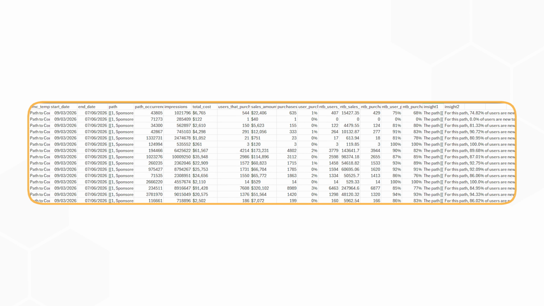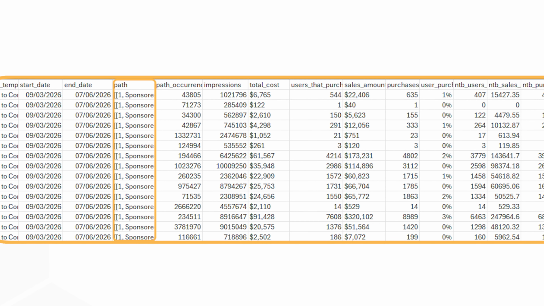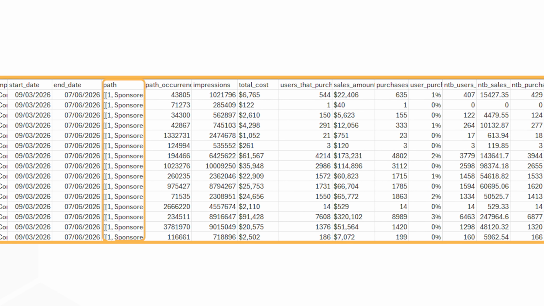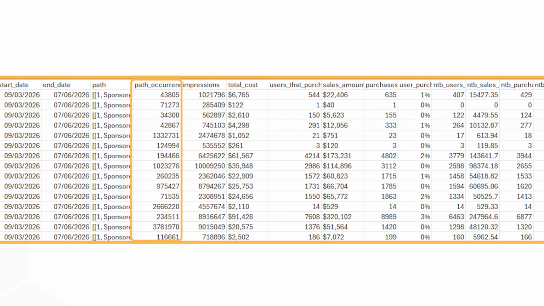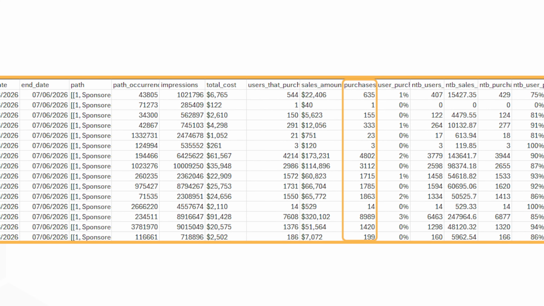Once the report is finished, it doesn't give you a ready-made answer about the impact of each ad type. What you get is the raw path data in a table with conversion paths and the metrics tied to each path. For each path, you can see the sequence of ad types that appeared before the purchase, how often that exact path occurred, the total ad cost, the sales amount, purchases, and other performance metrics.